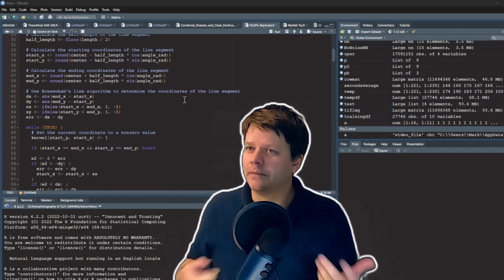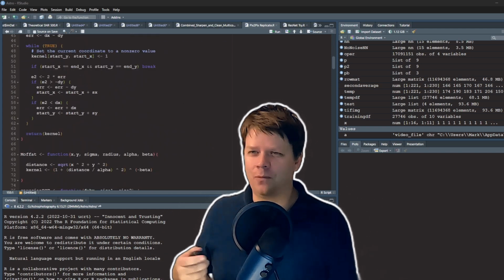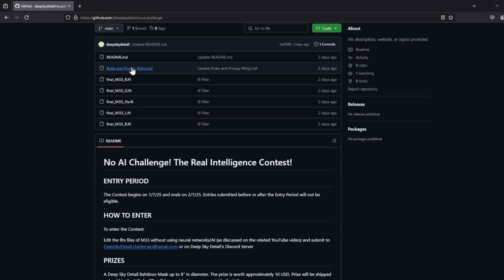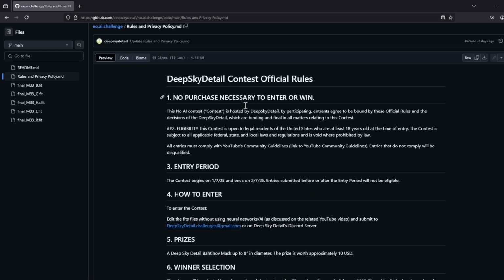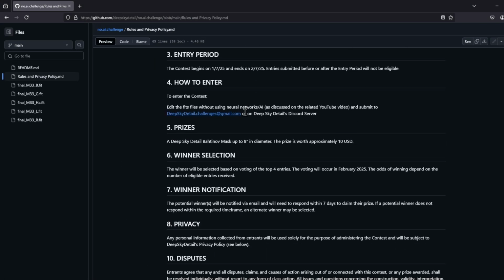But as someone who overthinks things at times, I keep wondering as I tweak AstroSharp, are we becoming too reliant on these tools? And then I thought, it would be fun to create a friendly competition for the community where no artificial intelligence or neural networks are involved. I'm calling it the Real Intelligence Challenge. Will you be crowned champion?